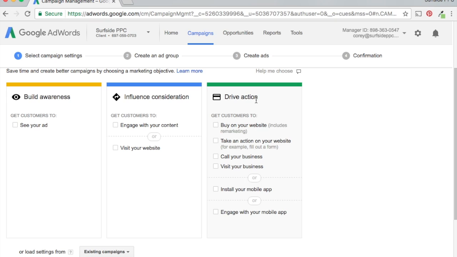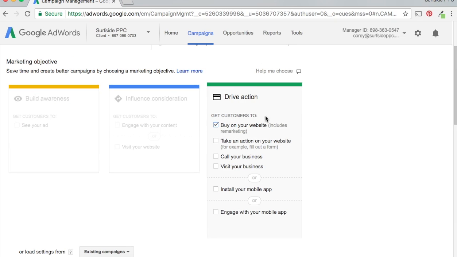Impressions over here, they're just not as valuable as they used to be. People see so many different ads, from TV to social networks to being online to being on their phone. You see so many ads all the time. So just building awareness to me isn't a great idea. I like to drive action. So we're going to do buy on your website.